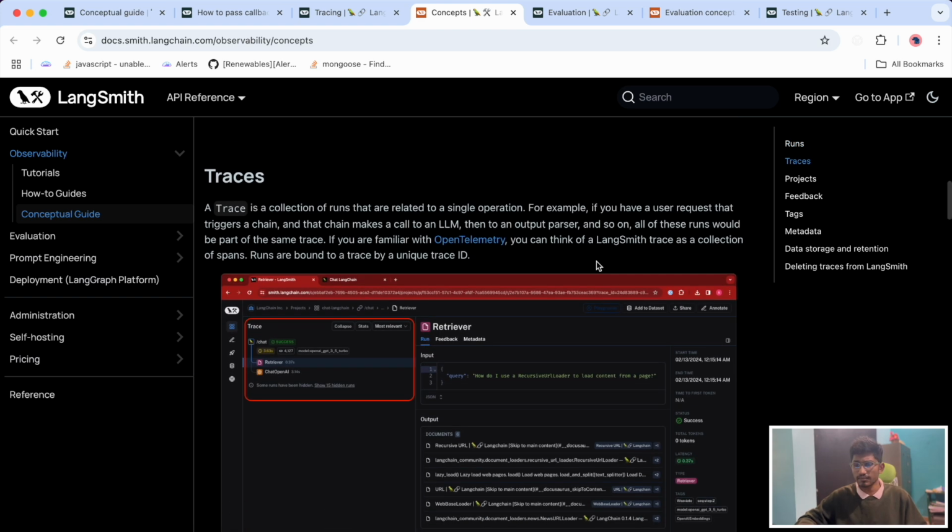Then traces are nothing but a collection of runs. So a run is the first elementary unit in LangChain terminology. Then a trace is a collection of related runs that performs a single operation. That means, let's say we have defined a chain.